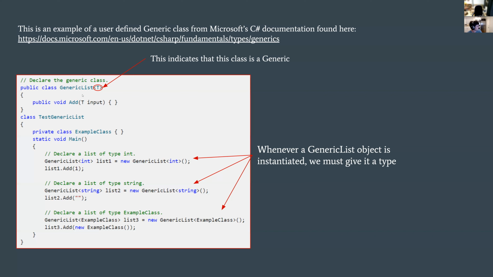And so then when we have a generic class, we always have to pass it a type when we instantiate it. And you can see that down here in the main function. So we have generic list, then angle brackets, inside the angle brackets int. So now this instance of this object is going to contain integers. Here we have it as strings. We can also pass in custom classes that we make ourselves, and it'll work just fine.